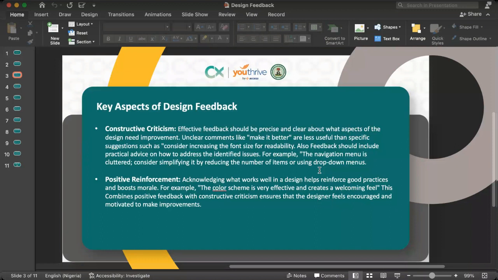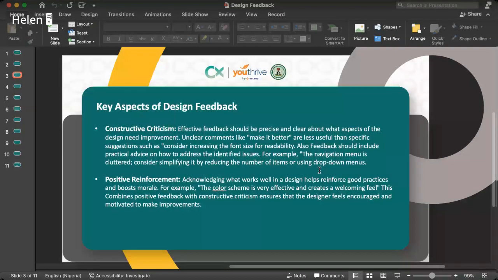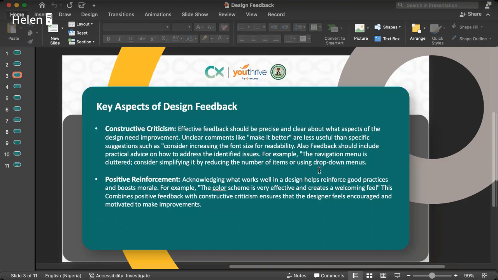Now, the second one we have is positive reinforcement. Acknowledging what works well in a design helps reinforce good practice and boost confidence. For example, the color scheme is very effective and creates a welcoming feel. Combining positive feedback with constructive criticism ensures that the designer feels encouraged and motivated to make improvements.